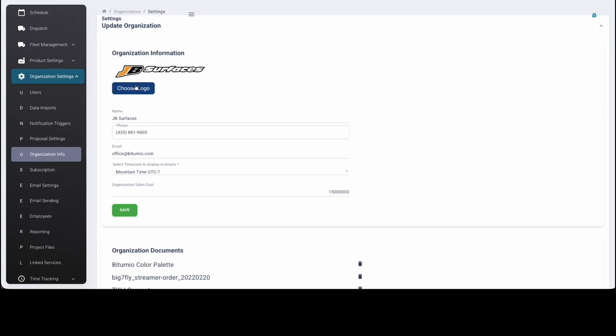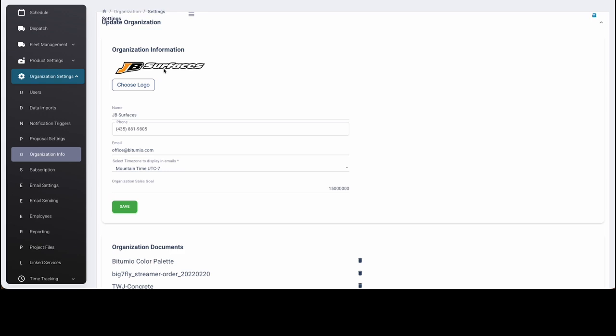So first of all, your logo, choose a logo. This is a JPEG or a PNG file. So you'll choose a logo and upload it here. The name of your company. So this is important. This is going to show on proposals as your company name. This will show as the from name. When you send an email, it'll say from, in this case, JB Services.